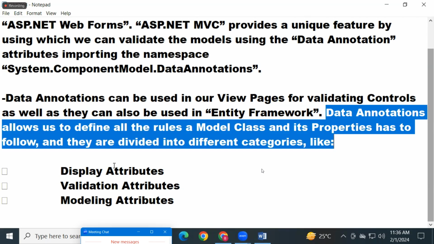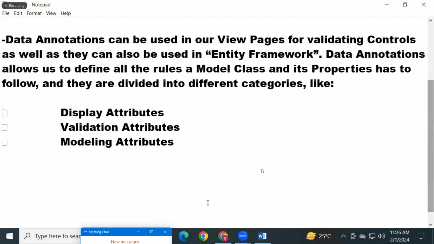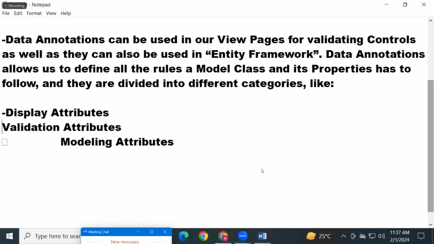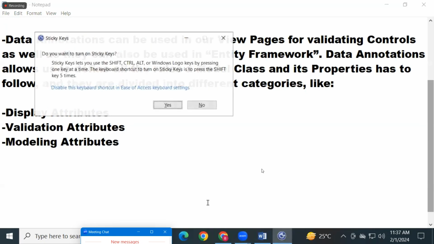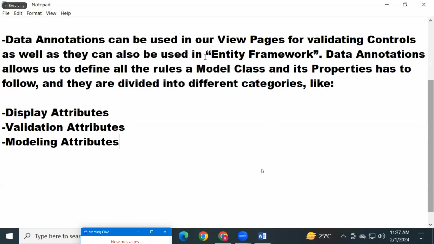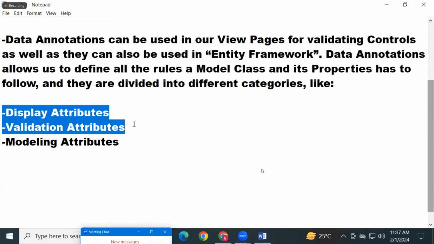All the rules the model class and its properties have to follow. And they're divided into three categories. What are the three categories? Display attributes. Next, validation attributes. Next, modeling attributes. I'll teach you all the things in detail. Display attributes, validation attributes. Modeling attributes, we are not going to talk about here. We are going to talk about them in Entity Framework. Now what will we talk about? Display attributes and validation attributes.